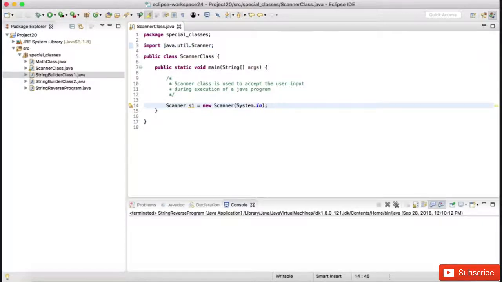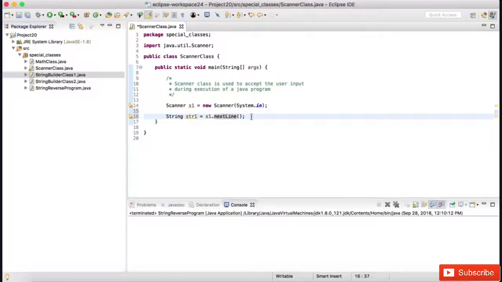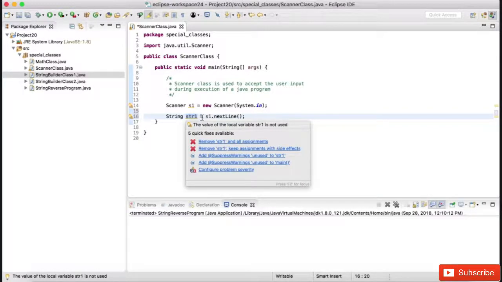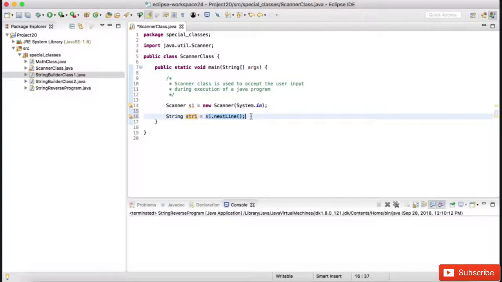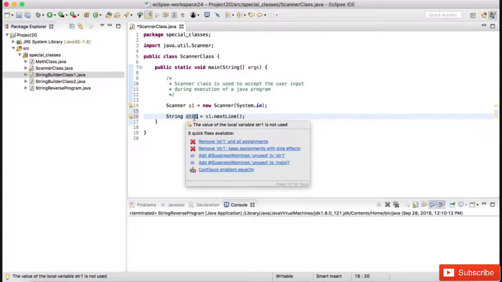Okay. Then with respect to this s1 object, we can say create a string str1 is equal to s1.nextLine. So this nextLine method will pick up the text from the next line and send it to the string variable over here. So whatever input user provides, that input from the next line will be captured from the console, and then that will be sent to this str1 variable over here.